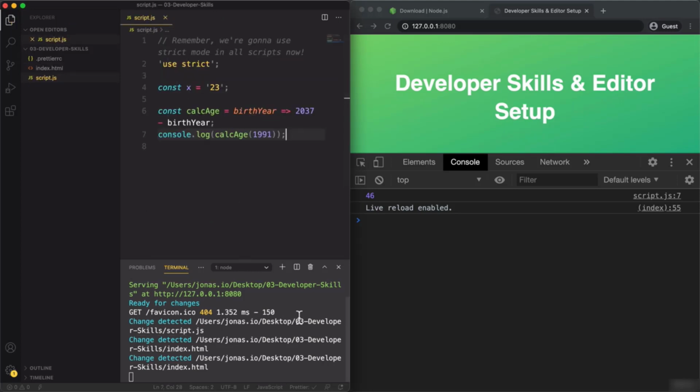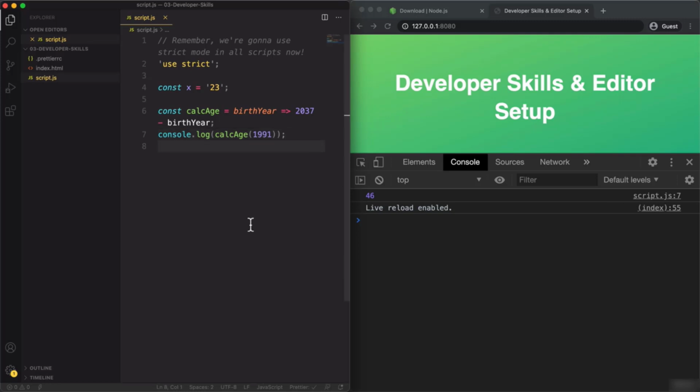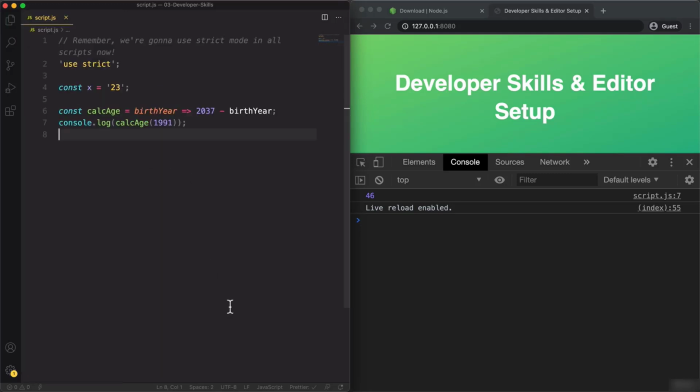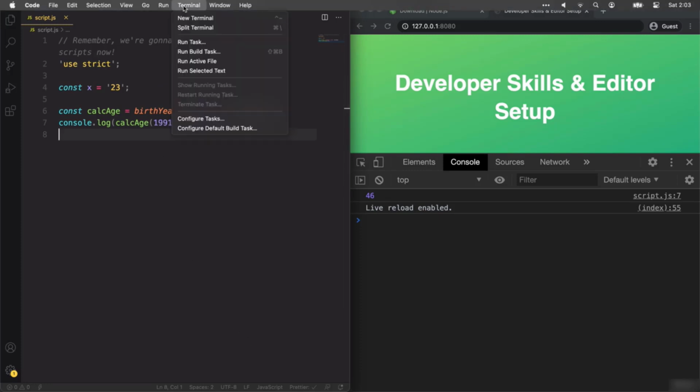close it, and actually we can even close this terminal. So if I close it and save it again, you see it reloaded again very quickly, and it's still working. So the terminal, it's still down there, it's just not visible. But we can always get it back by hitting New Terminal.